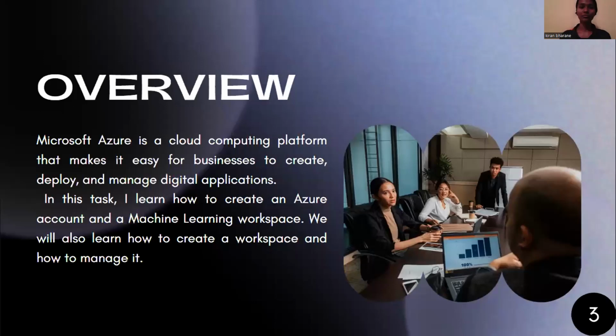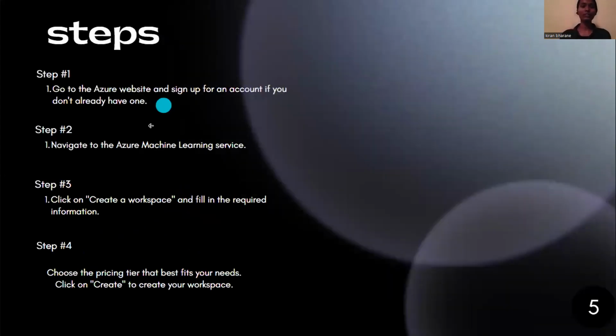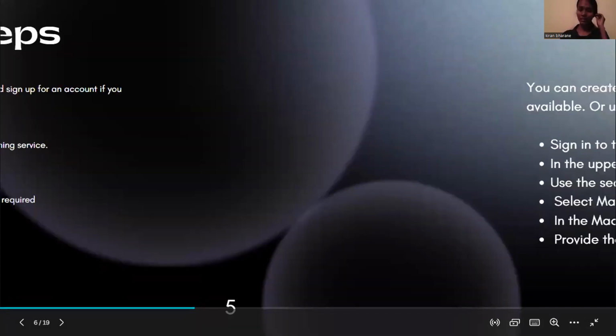Let's see the steps. First, we need to go to the Microsoft Azure website and sign up. If you already have an account, then we don't need to sign up; we just sign in and go through. Then navigate to machine learning services, then create a machine learning workspace, and after that, deploy our process.